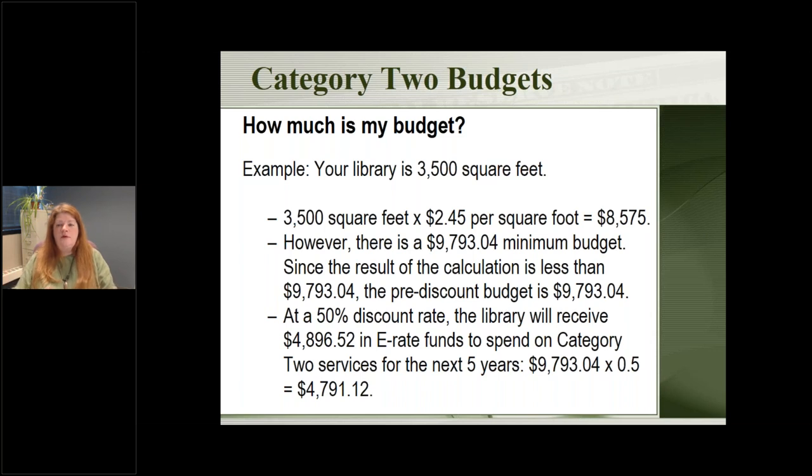So you just do that. What they will do, and this is in your E-rate account, they keep track of the money for you. Once you submit your application and ask for the money, they will deduct off of your full budget how much you spent, and then you'll know how much you have left for the next 4 years.